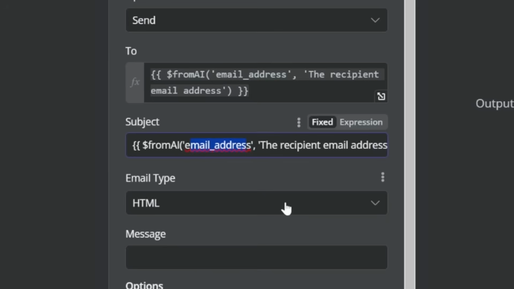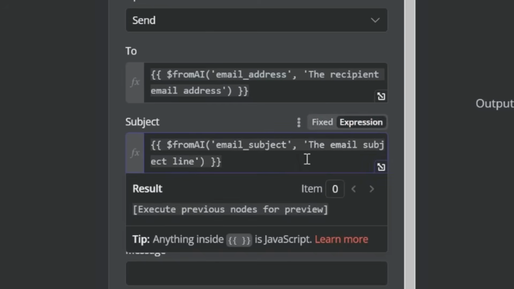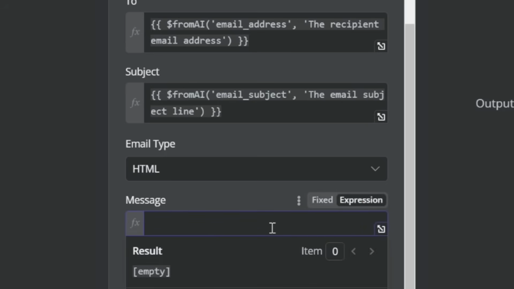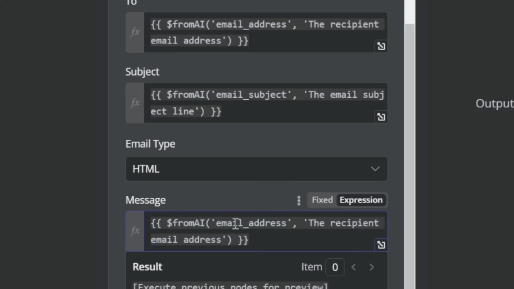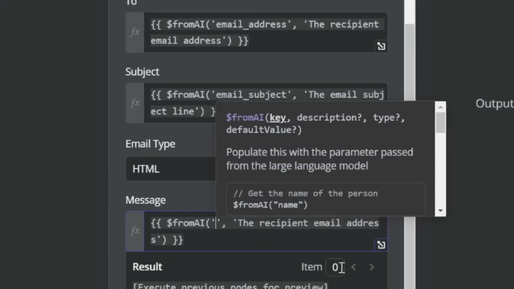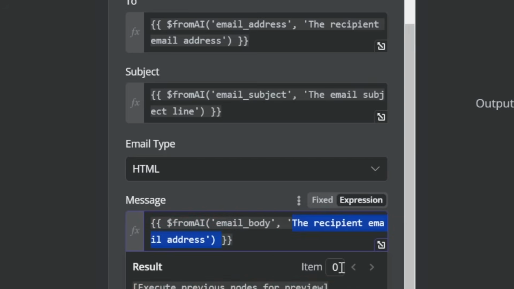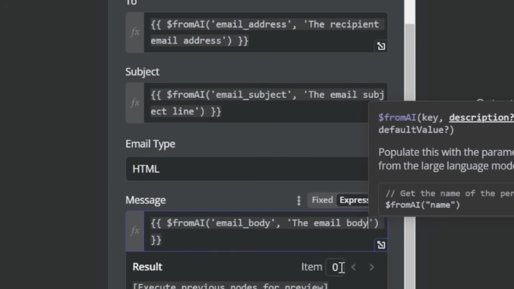So let's simply change the name of this field to email subject, and let's change the description to the email subject line, and let's remember to change this to an expression. Then let's do the same thing for the message. Let's change this to expression, then let's paste in this example. Let's change this from email address to email_body, and for the description, I'll simply enter the email body.